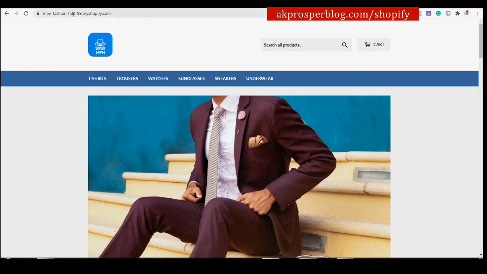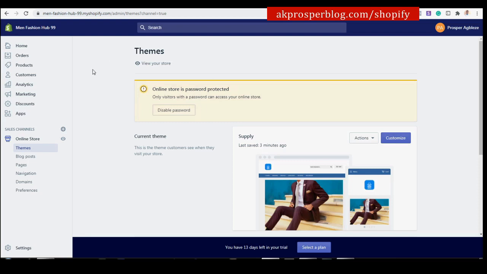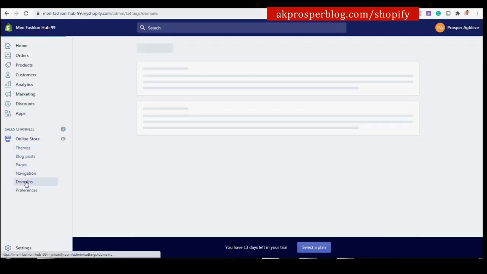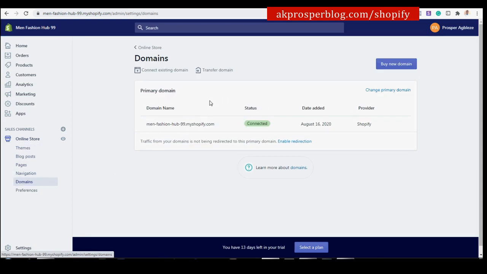So in order for you to change this, from the back end of your store, from the admin side, once you come over to domains, like I said, that is the name of your website, of your store. You have the option of either connecting an existing domain, that means if you have a domain name already, or you can decide to buy a new domain. So let's say we want to buy a new domain.